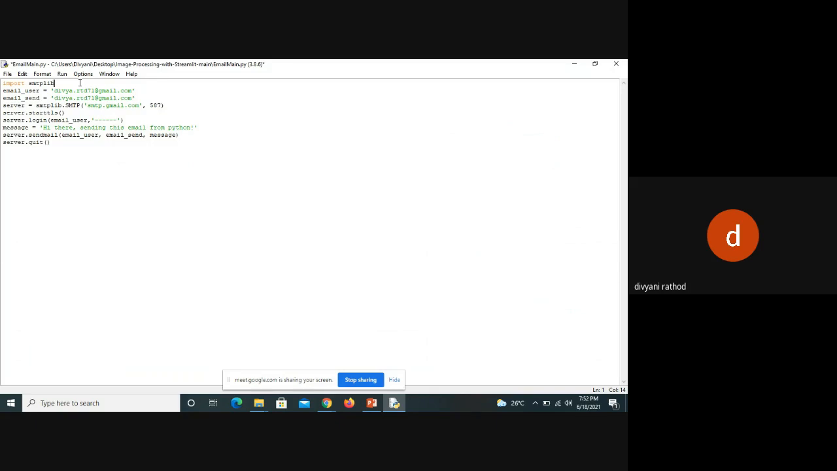When you use this SMTP, write your email ID here, the email ID from which you want to send, and the password which you created. I don't want to show my password, so I'm writing dashes here. When you create the SMTP app, the password will be automatically generated. Take a screenshot of it, because next time you can't see it, and save it.